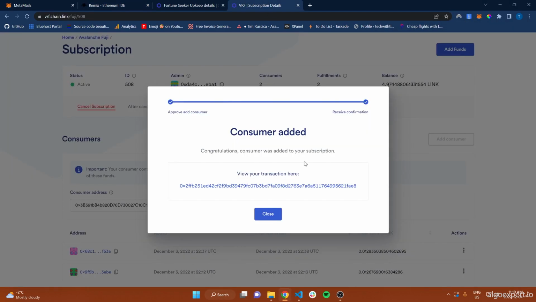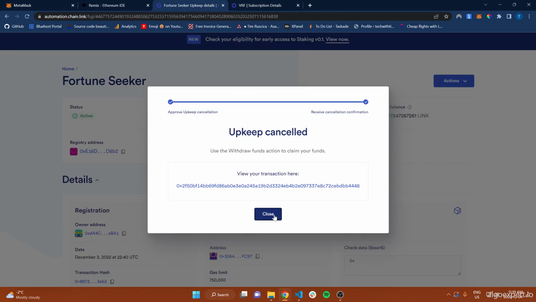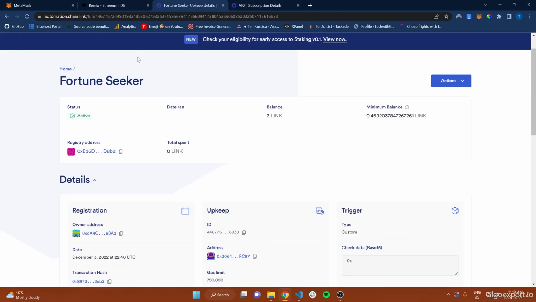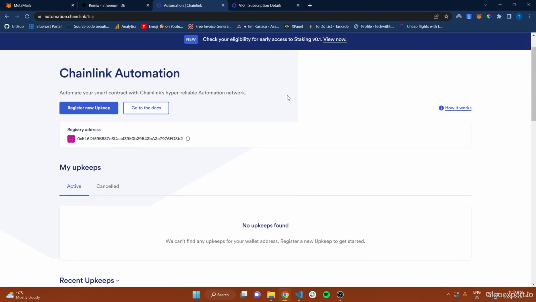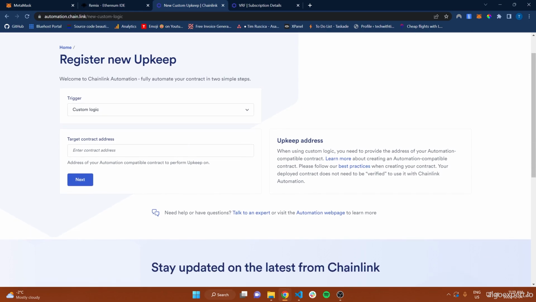Okay, let's go back to VRF. Looks like our consumer has been added. That is all good. Now we need to go back to our fortune seeker upkeep here, and we need to create a new upkeep. So I'm going to go back to home. I'm going to register a new upkeep. This is going to be based on custom logic.